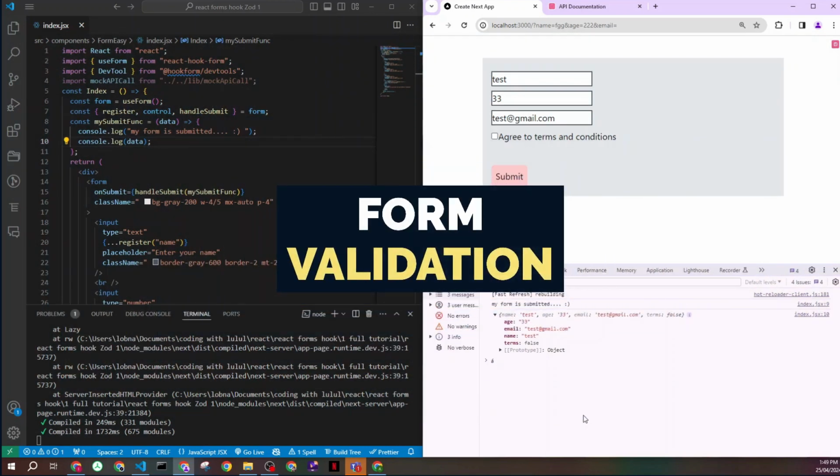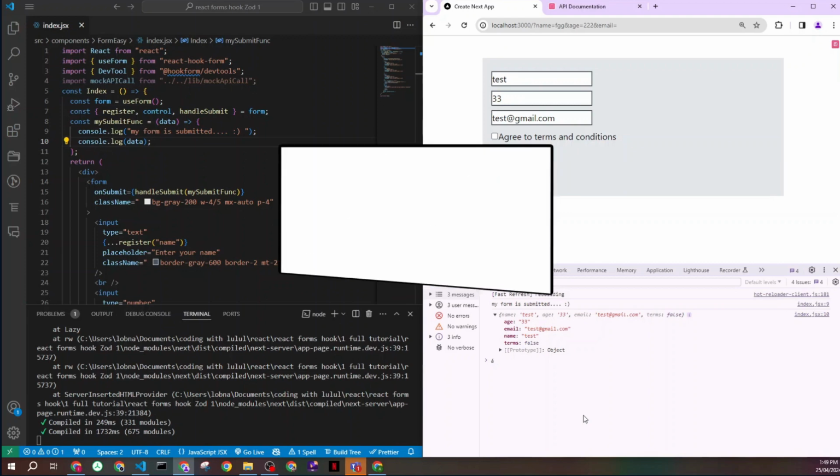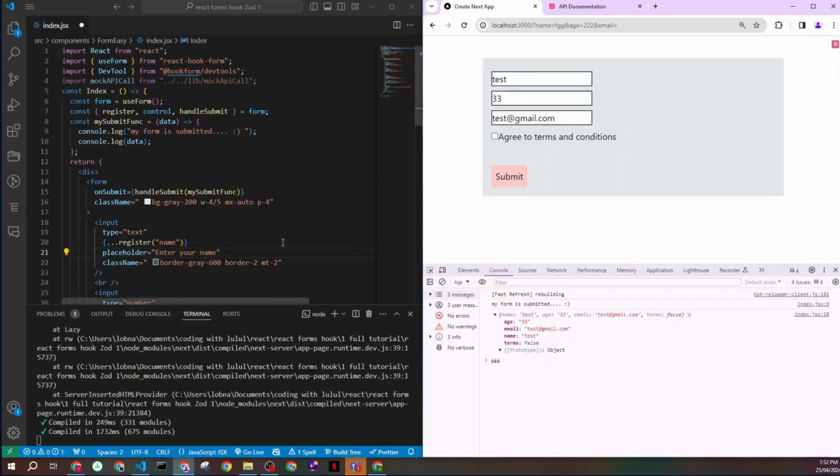So React Hook Form by default supports all the various form HTML validation rules. That includes required, minLength, maxLength, min and max, and also the pattern if you want to add a regex validation. Okay, let's start with very basic validation, which is just required, and see how we can do that.